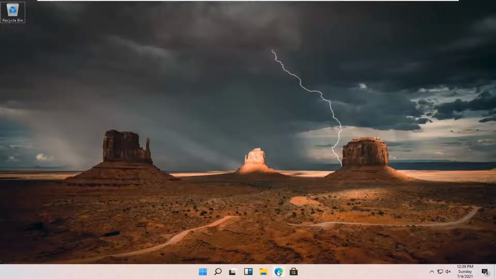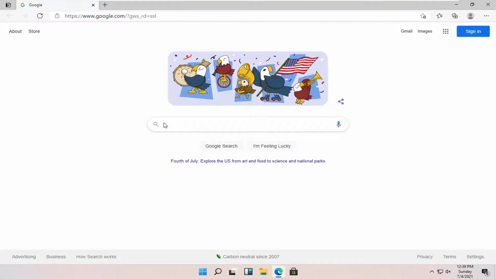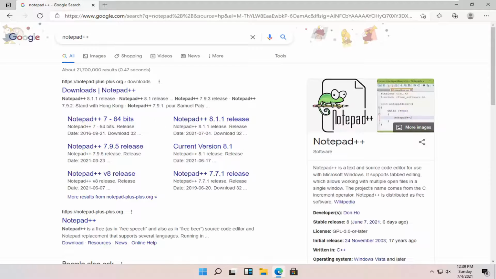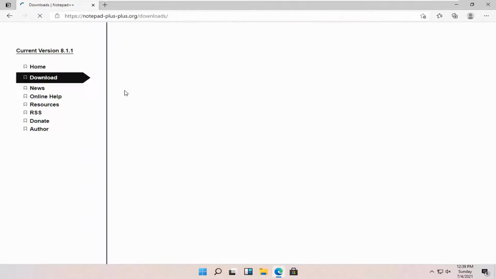So go ahead and open up your browser of choice. Doesn't matter to me. I'm going to open up Microsoft Edge for today's tutorial. And into Google search, I'm going to just search for Notepad++. And best results should go back with downloads Notepad++. Go ahead and open that up.